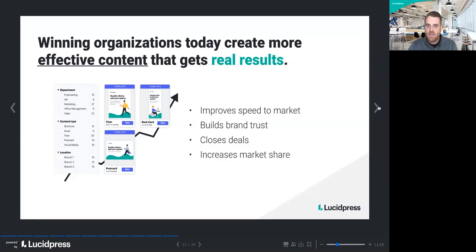It's the winning organizations today that are finding ways to create more effective content that leads to real results for your business or for your organization. Real results such as improving speed to market. Effective content helps build brand trust. It helps close deals. It helps increase market share for your organization in the markets that you serve.